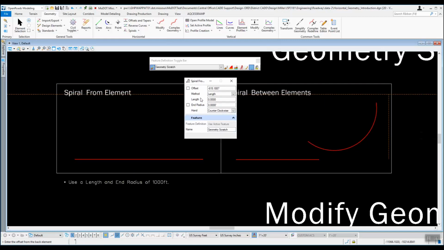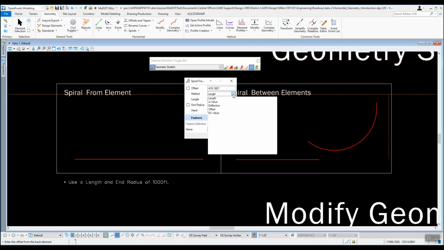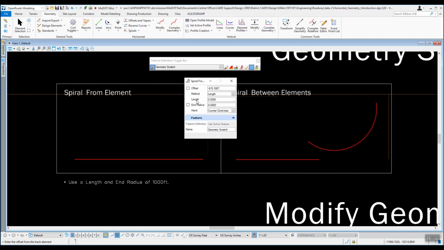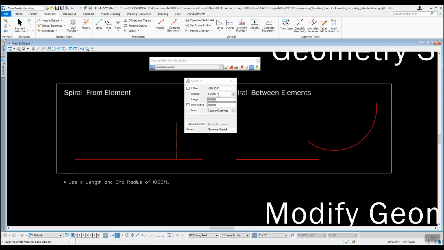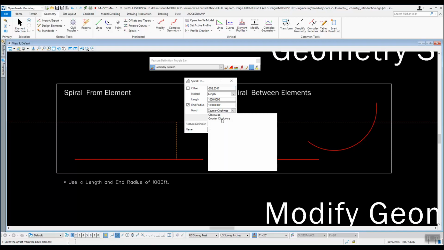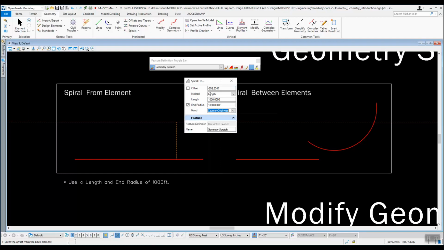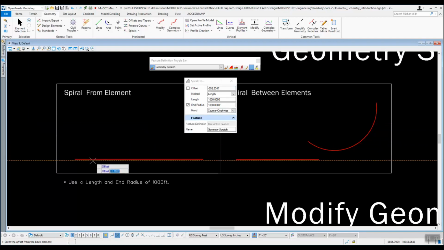Then we're going to take a look at the dialog in here, and we've got an offset we can do. We've got a method, a length. Our method here, we're just going to show length on this, but there's several different methods in there. The length here and the end radius are both going to be 1,000. So we're going to key those in here with that length option. We'll key in 1,000 and enter. Then we'll do the same thing for the end radius. We'll key in 1,000 and enter that in. We're going counterclockwise on this one, but you also have the ability to go clockwise. So we'll do counterclockwise, and you can name it and everything else that you want to in here.